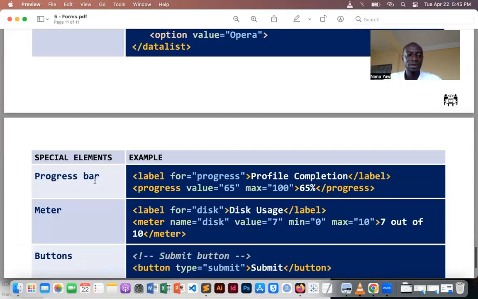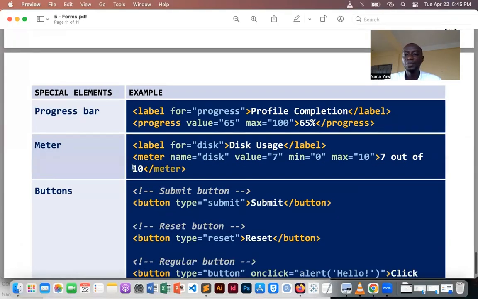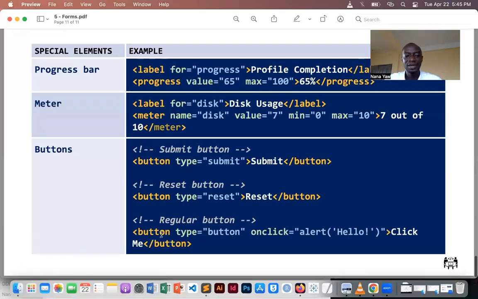And we spoke about the progress bar too. It has its own tag, progress. Meter too has its own tag. So these are not basic inputs, so we don't use input for them. And buttons also have their own tags. And we spoke about the three types of buttons we have: the submit, the reset, and a button that is not specialized to do anything, but you can give it certain functionalities by using onclick. Onclick is an attribute that allows you to implement JavaScript or certain behaviors when the button is clicked.